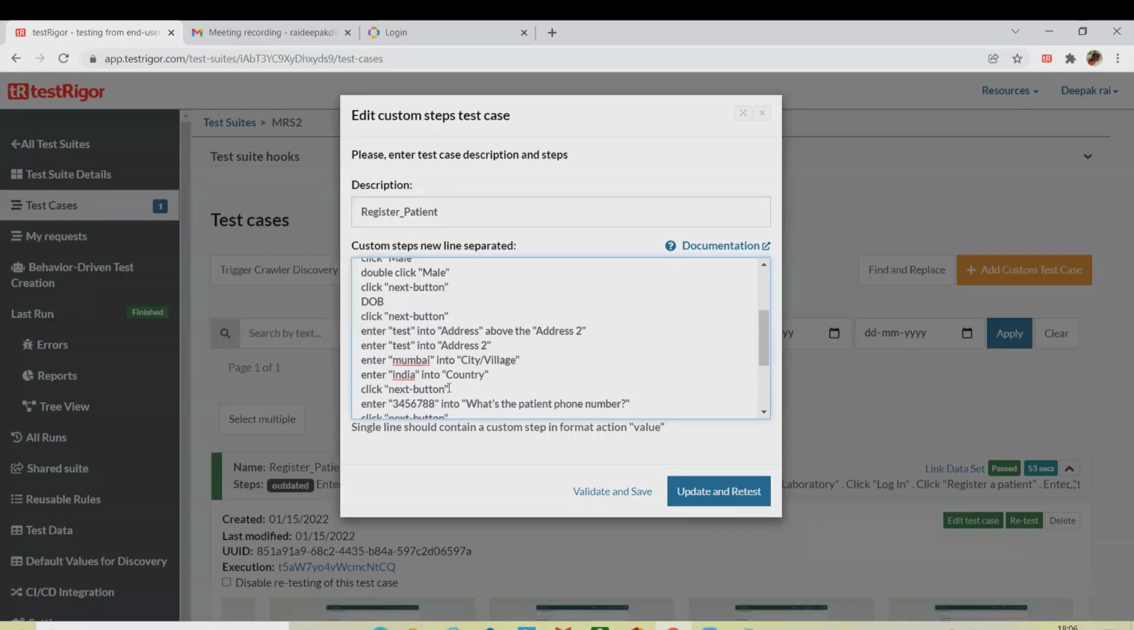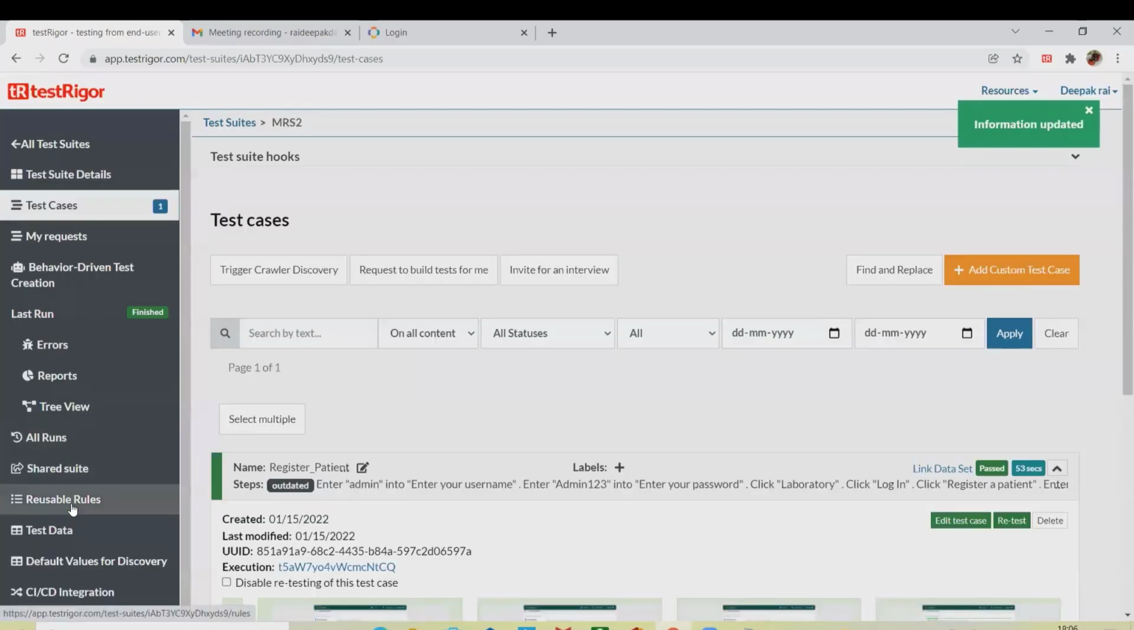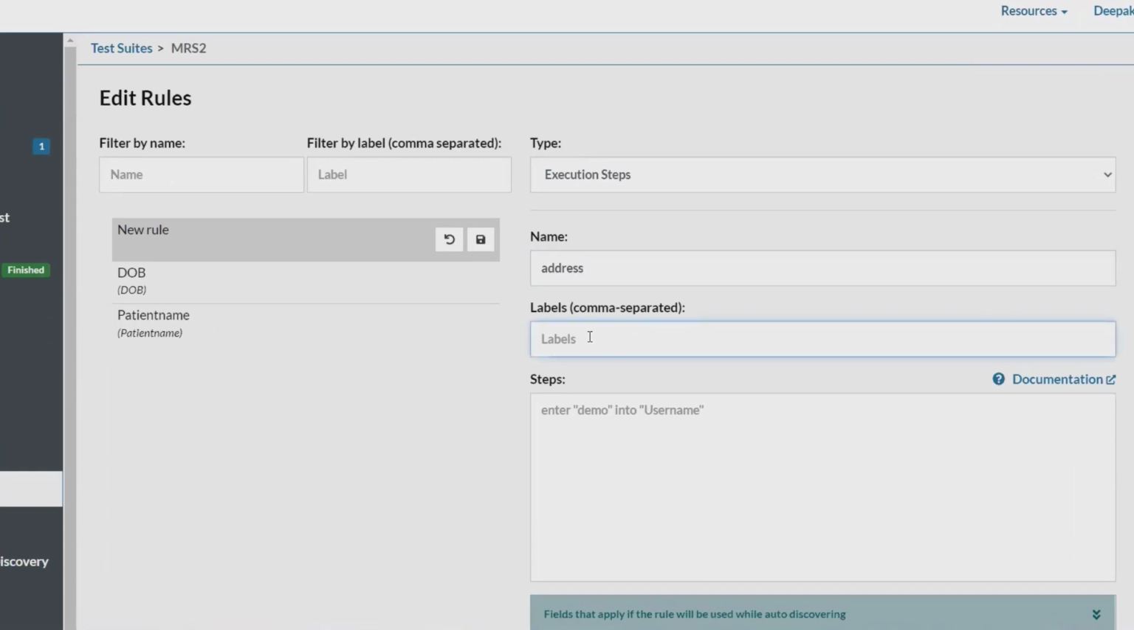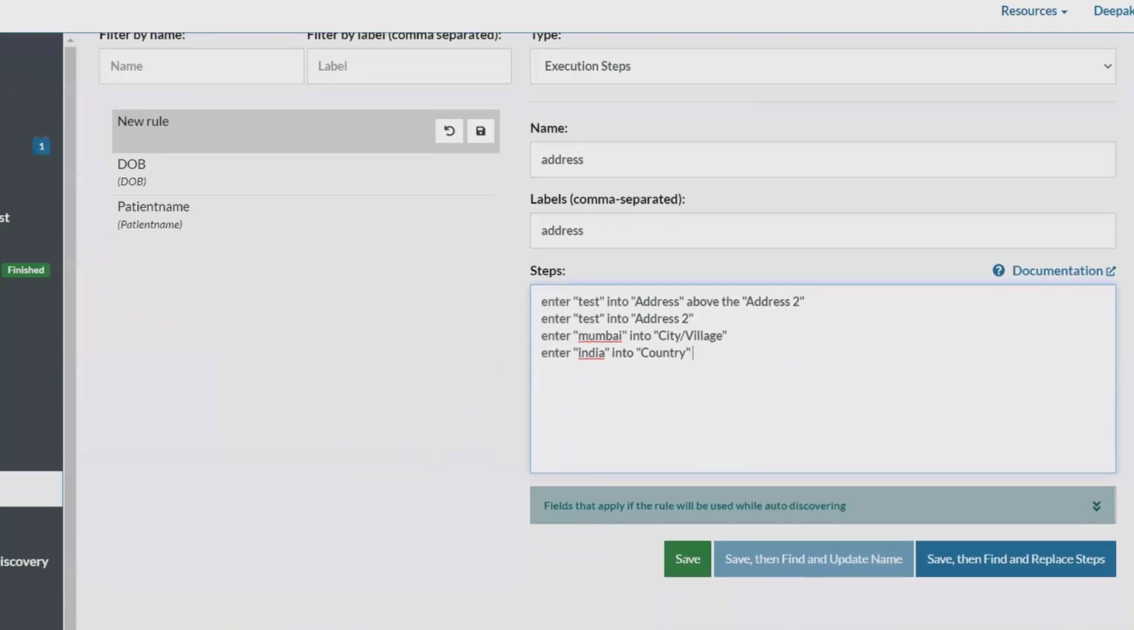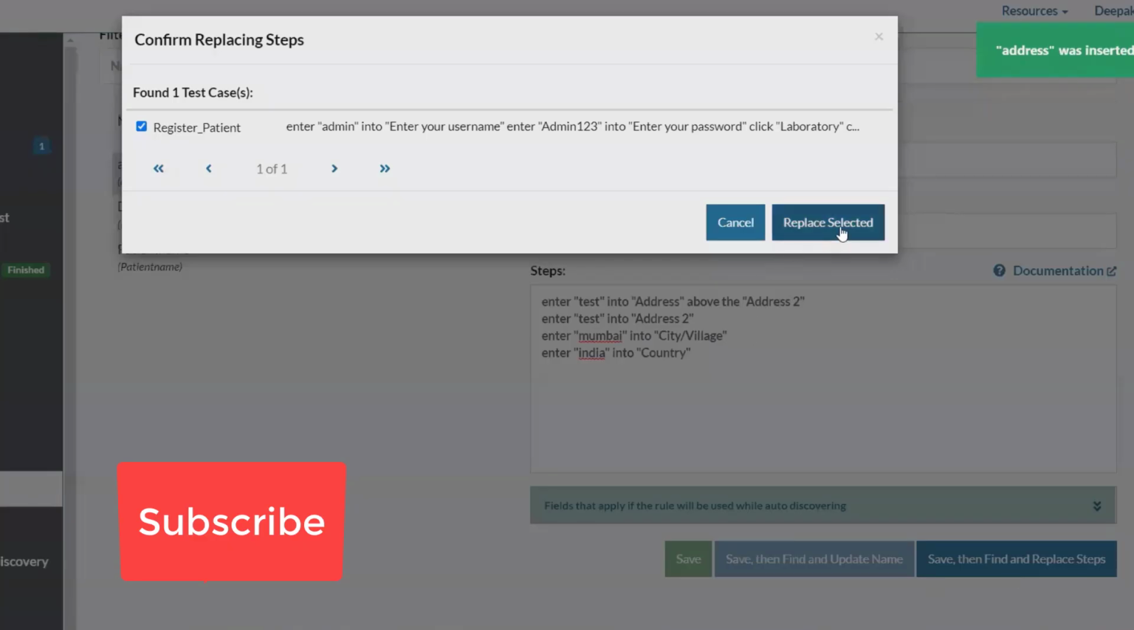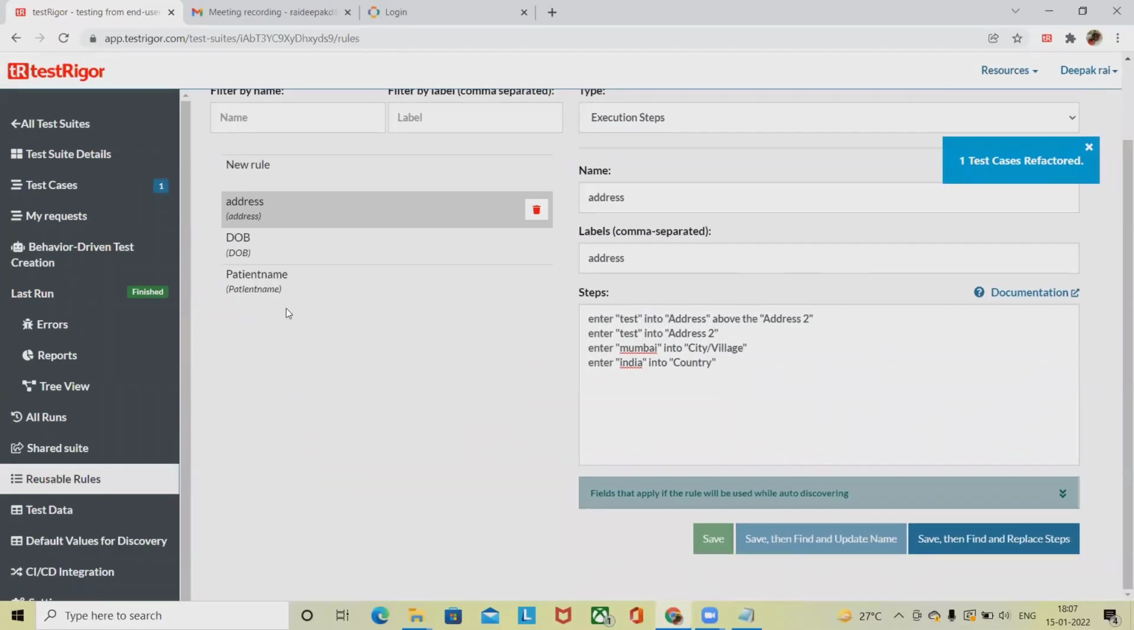In similar steps, we can add one for the address as well, because in the address we have defined multiple steps. So I'm just copying and pasting, save, and go to reusable rules. Here, simply paste it. Rather than writing all four steps in one single test case, it will be easy to just write address over there. So I will save them and find and replace in the test cases. This has also been updated.